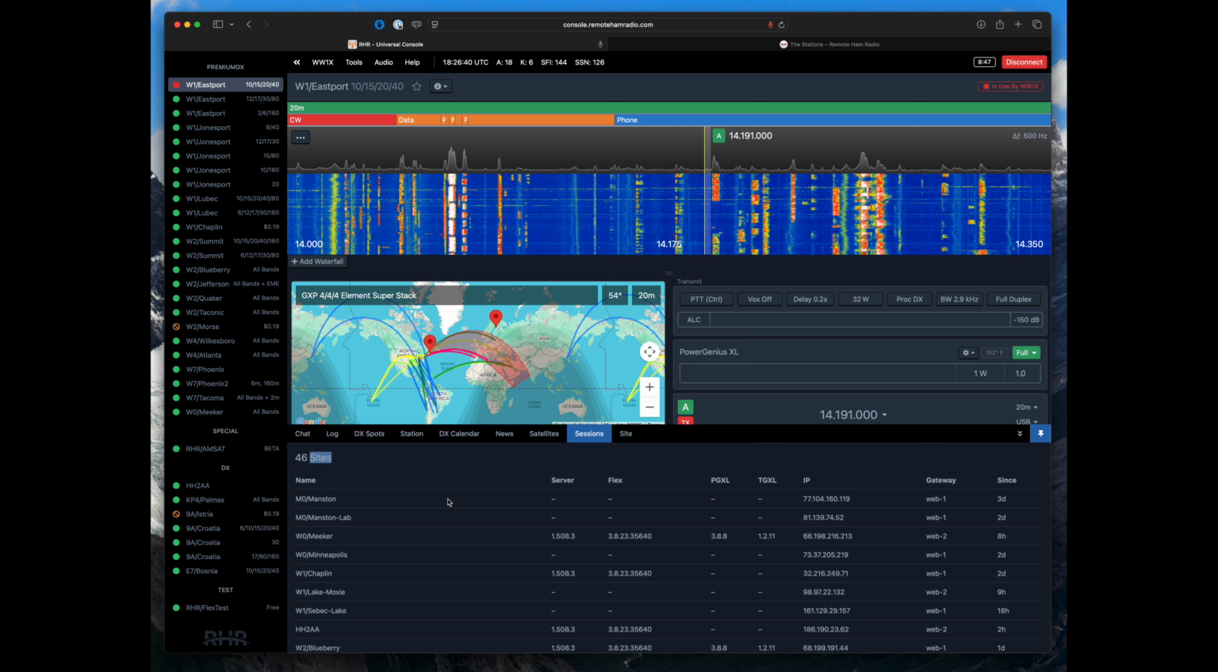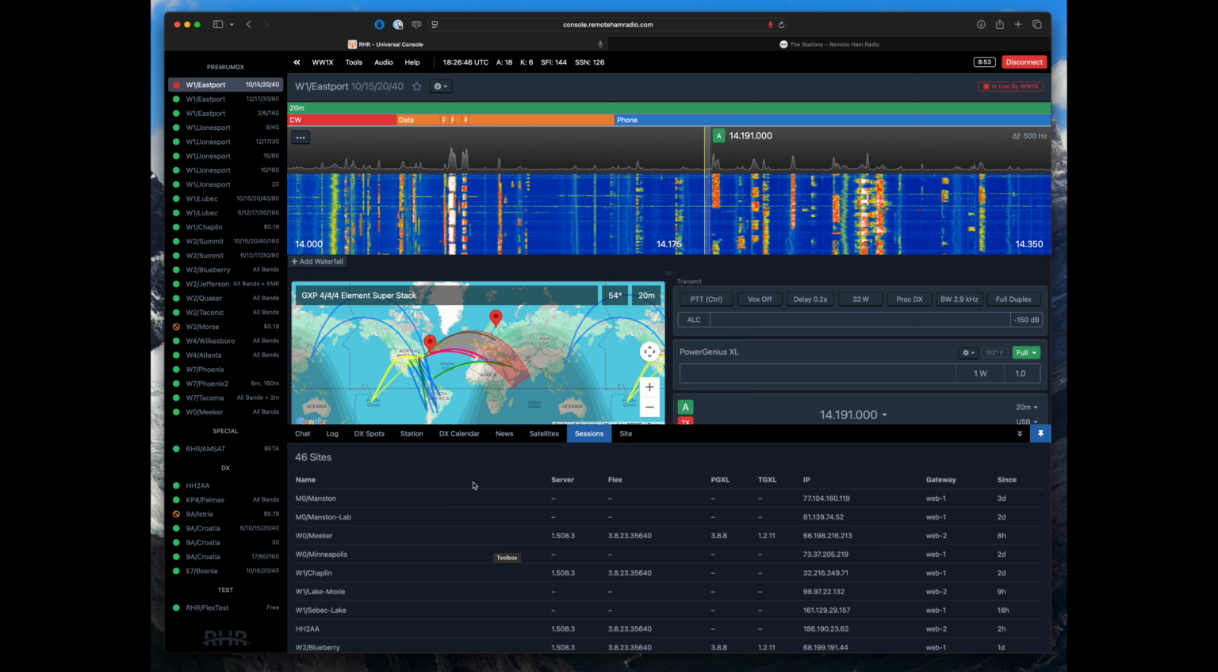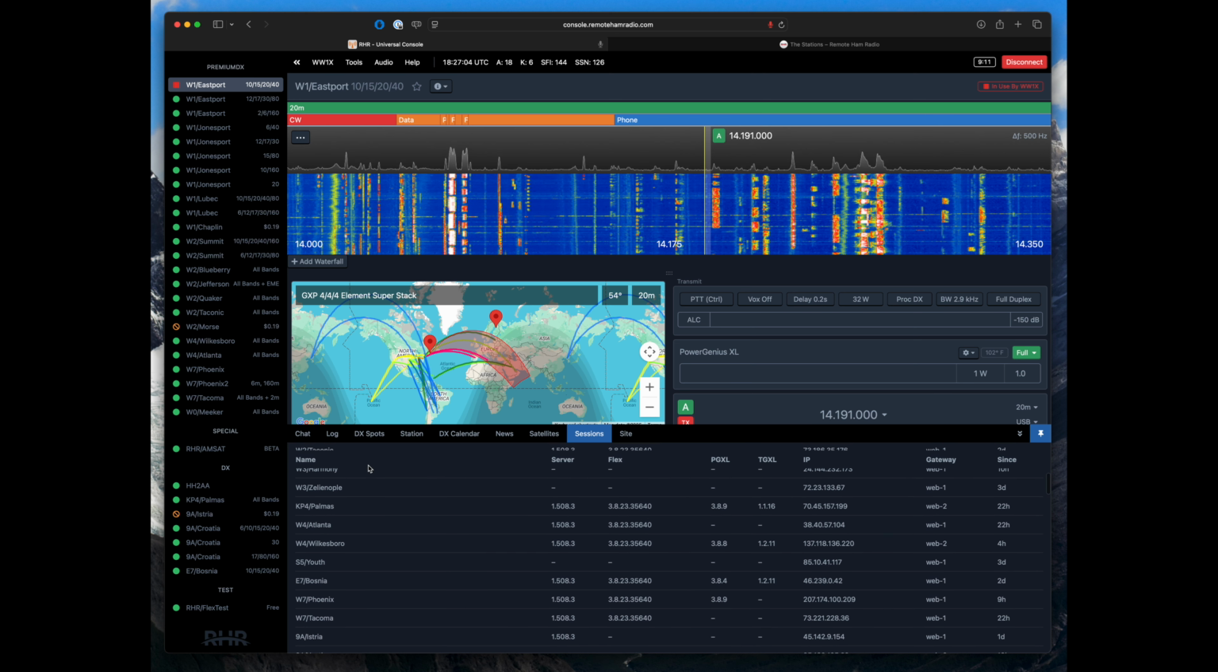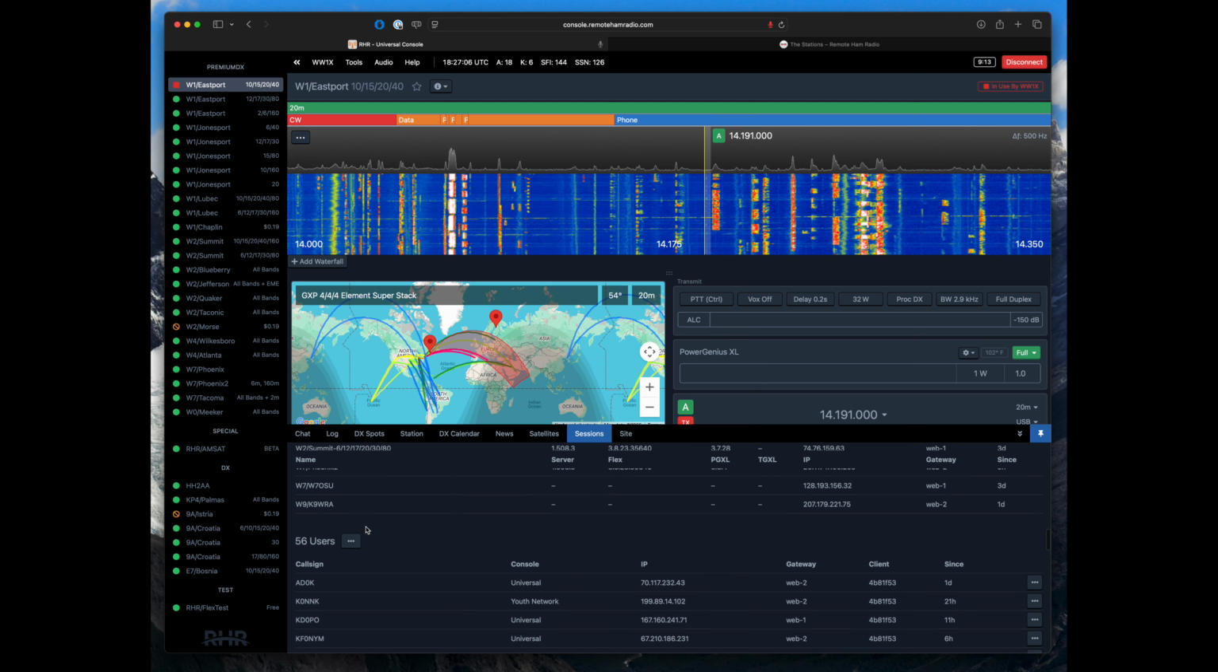There's also some connected to our youth network, which is a totally separate network just for folks under the age of 25 to get on and operate for free. We do that to sort of promote youth operations in ham radio and get younger people into the hobby. So we give kids free access, and those stations are over in the youth network, which is a separate console.